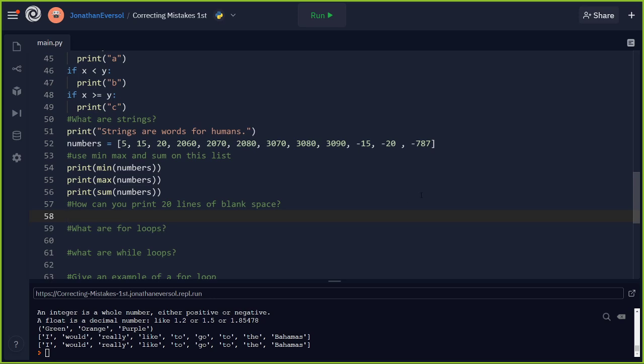Next one says, how can you print 20 lines of blank space? Yeah. And it wants it on one line. It doesn't want it on 20 different lines. So print a string with \n. And how do I get 20 of those? Times 20. That's right. Times 20. So what that's going to do, it's going to take this blank line here. This says put a blank line, and then this says times 20. I want 20 blank lines.